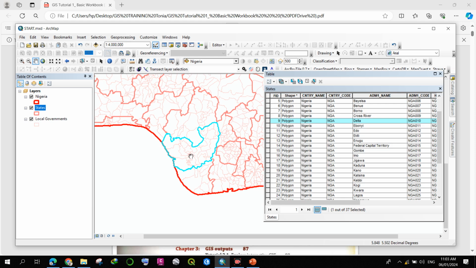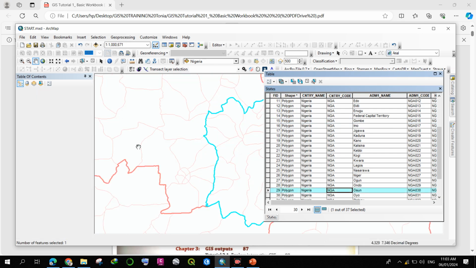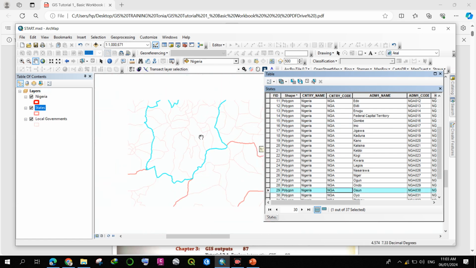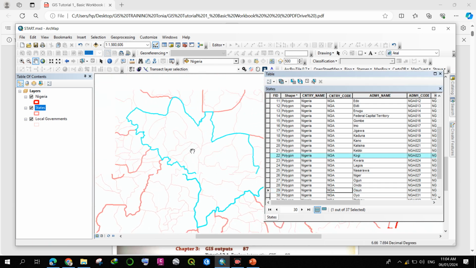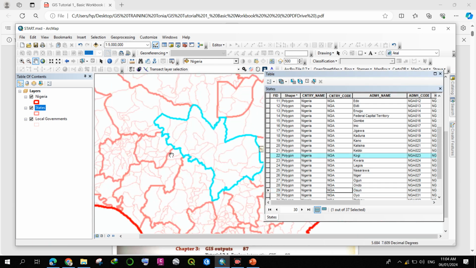Yes, you can. What's the state, sir? Osun. This is Osun here. This is the Osun state. Did you see that now? Now, who can tell me another one? Where's the state? Kogi state. Kogi, yeah, this is Kogi. Click on it. Did you see that? This is Kogi state.